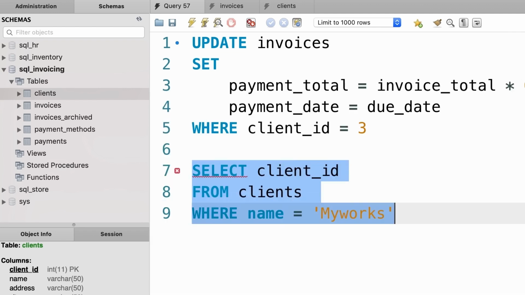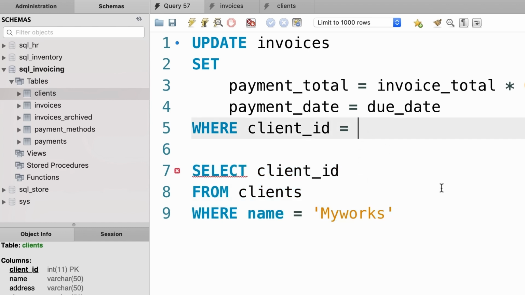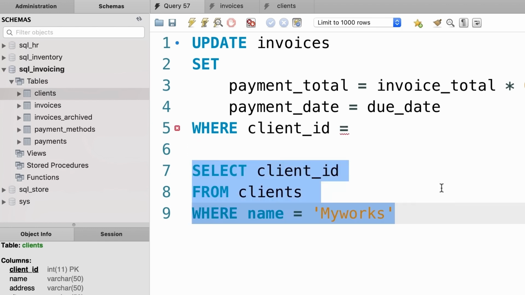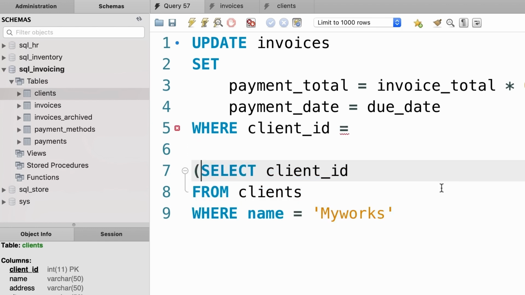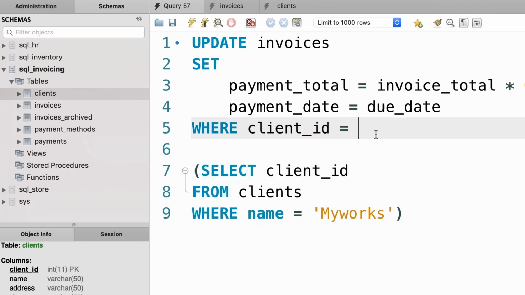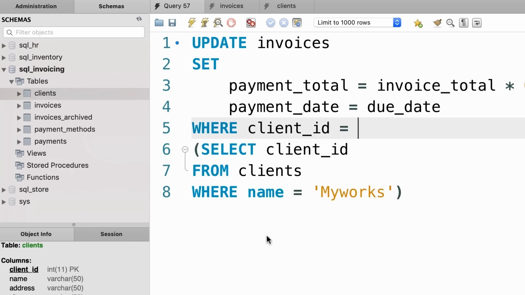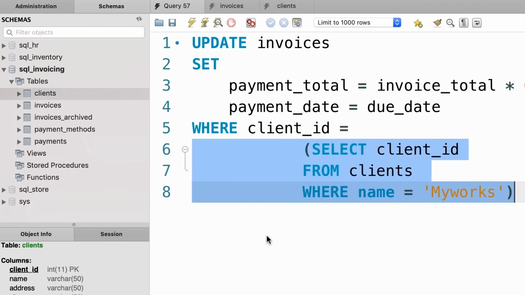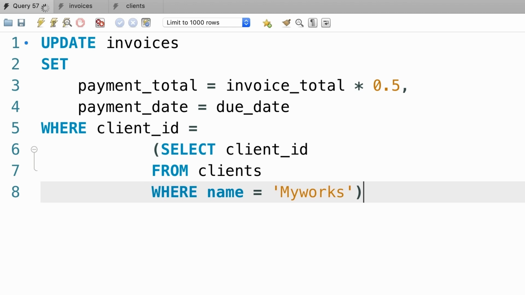Now we can use this SELECT statement as a subquery in an UPDATE statement. So as I told you before, a subquery is a SELECT statement that is within another SQL statement. So instead of hard coding 3 here, we're going to use this SELECT statement as a subquery, but we need to put it in parentheses. So MySQL will execute this query first. It will return the client ID, and then use it in this condition. So for clarity, let's remove the line break and indent these lines. So this is the end result. Now we execute this query, and this updated all the invoices for this client.